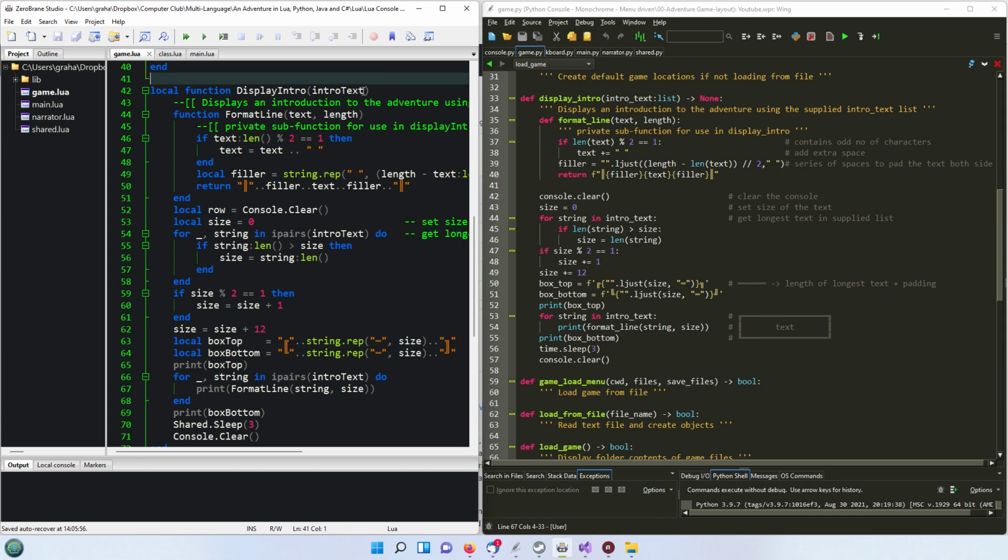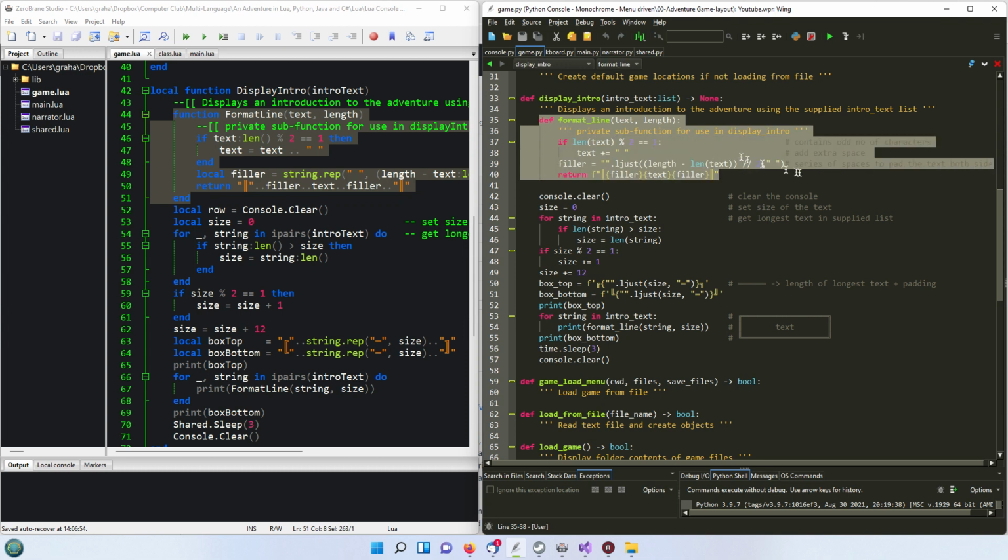So the intro text, which is what we're displaying, is a list again, as it was in Python. And again, we've got this kind of inbuilt function. If you remember in the Python, we had a sub function here. You can do exactly the same in Lua. So this is the function on the outside, and then we've got this internal one, which is called format line. And so it does exactly the same job as the equivalent Python one.